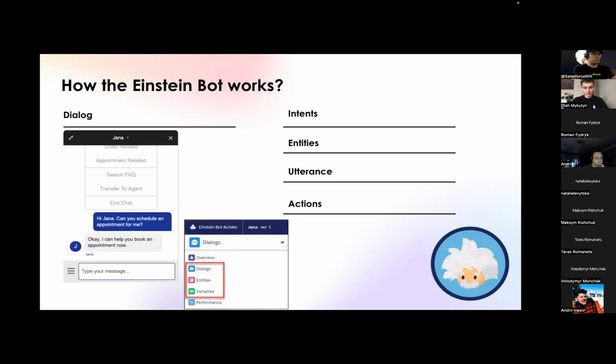We will have an entity of the type phone number, then we will have a variable of the same type, and this entity will store the value in the variable. So those were three crucial but simple bricks, and then we have intents and utterances.